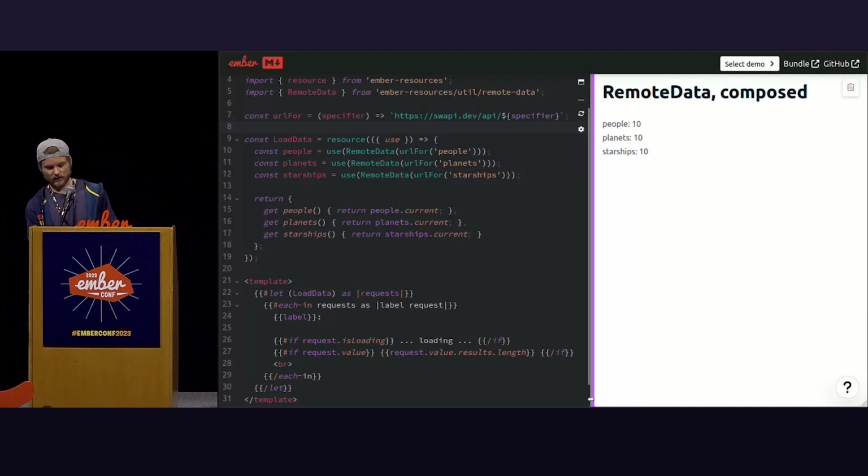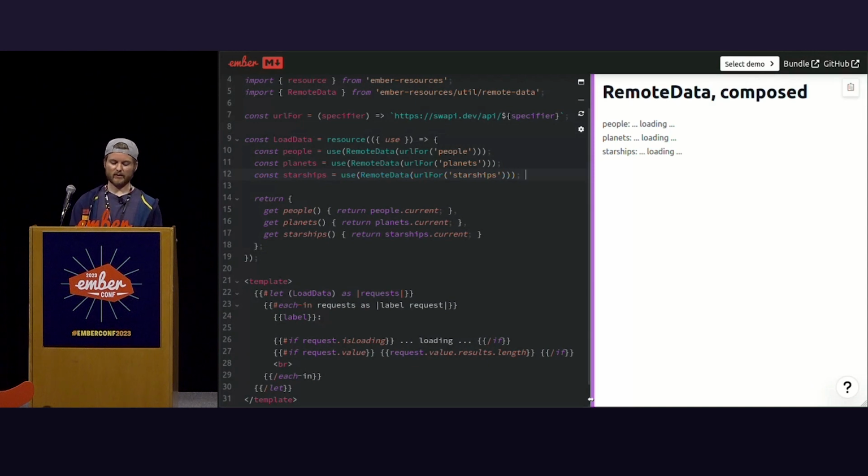On the right, you can see that each request for people, planets, and starships takes its own amount of time to load. And it just so happens that the Star Wars API only returns 10 records at a time. This is as fine-grained or as combined as you need. Like some UX patterns may want fewer loading indicators than what you see here.